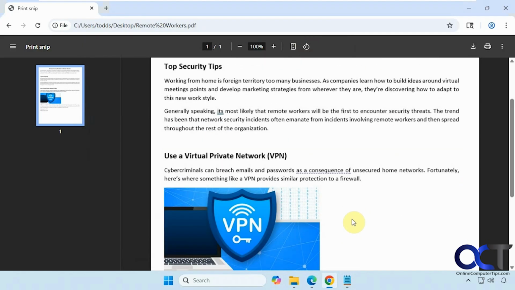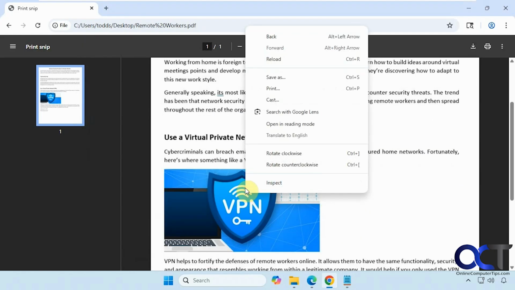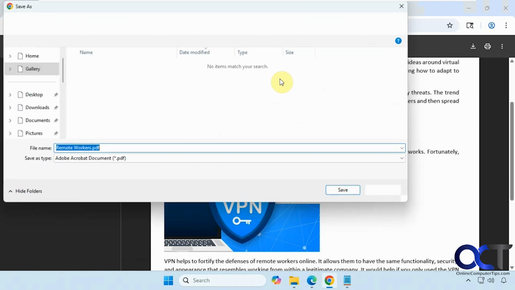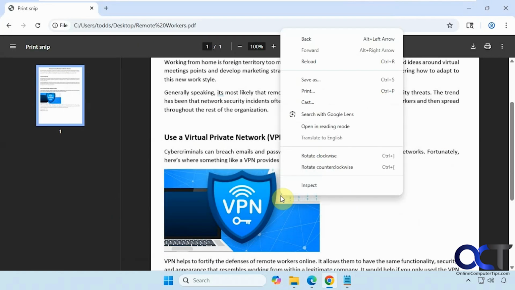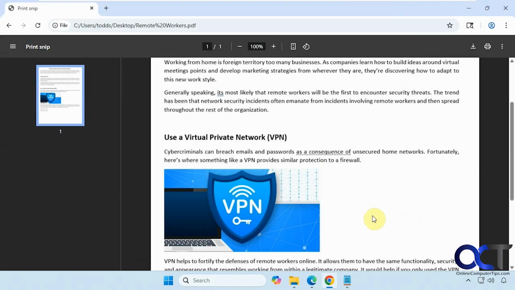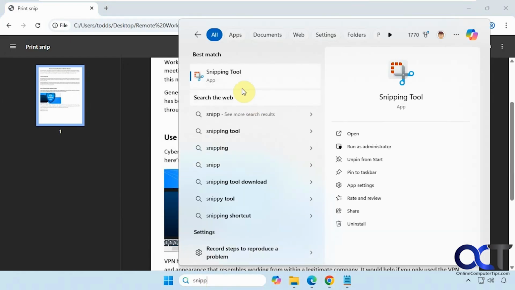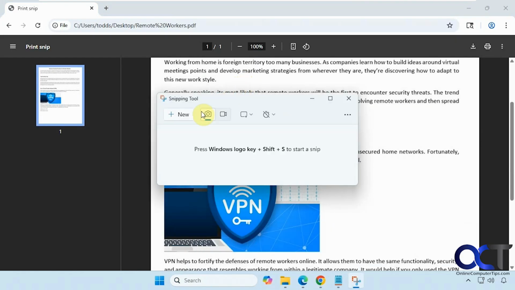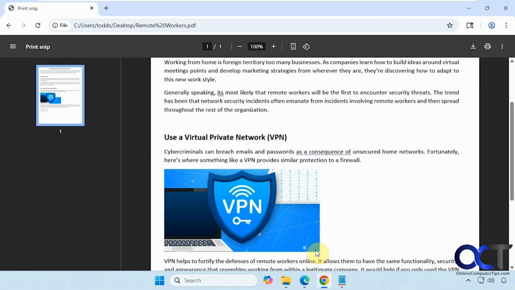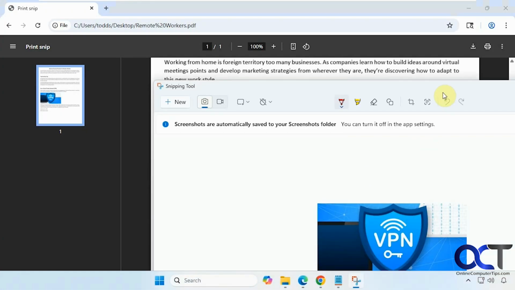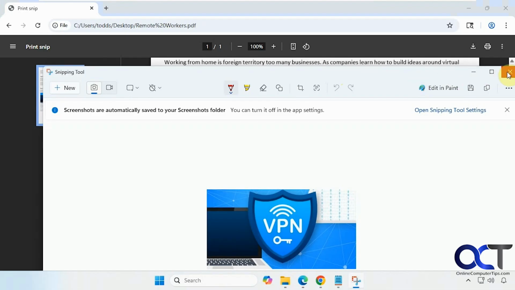It doesn't seem to work for pictures though. If I do right click, save as, it'll just save the whole document and there's no copy image. You could do a screenshot, of course, if you want to use like the snipping tool, like so, and then you could copy and paste that into your document if you really need to get an image out of it.